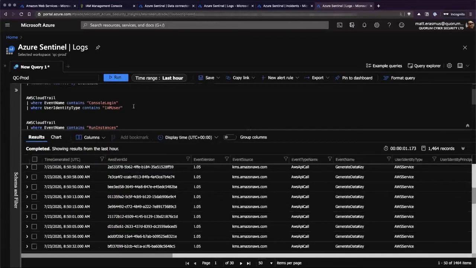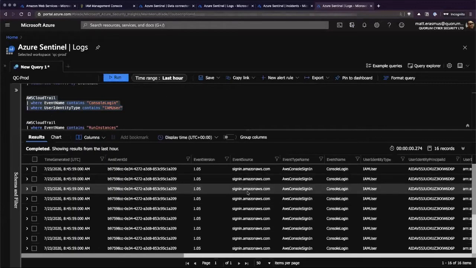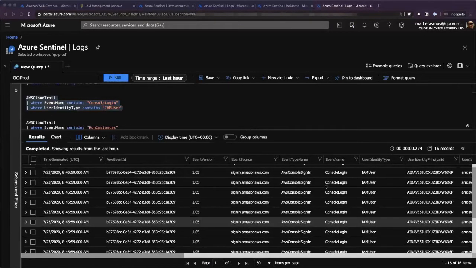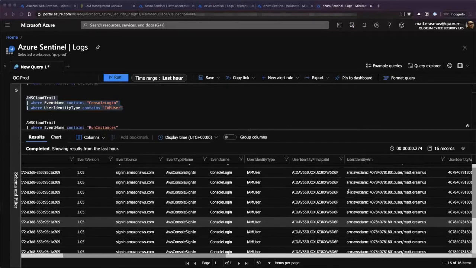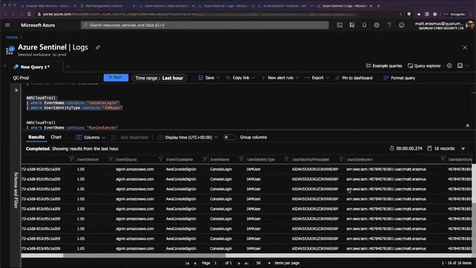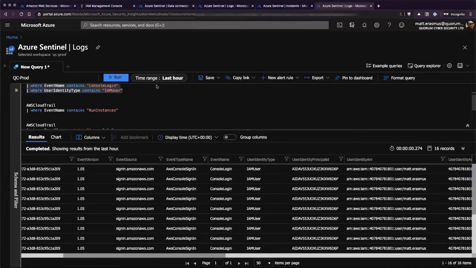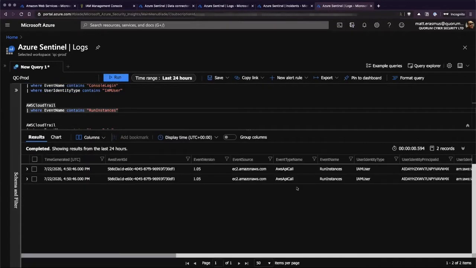So for instance, show me all the console logins for IAM users. We'll run that, and we get 16 answers. This is me logging in this morning to make sure that all my demo stuff is still working. You can also then go, and I'll need to change that to 24 hours, show me all the AWS instances that have been spun up.